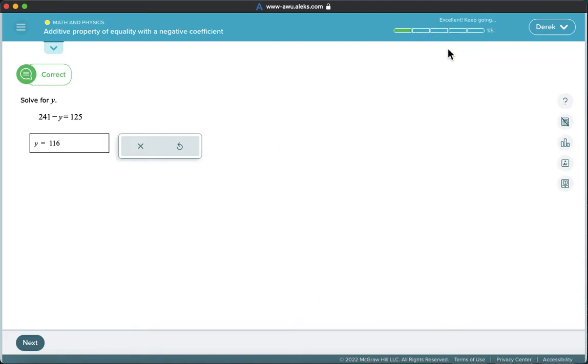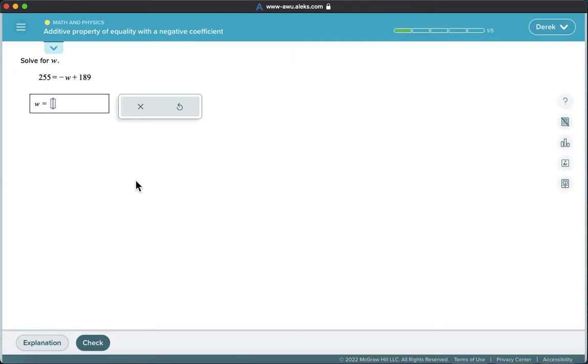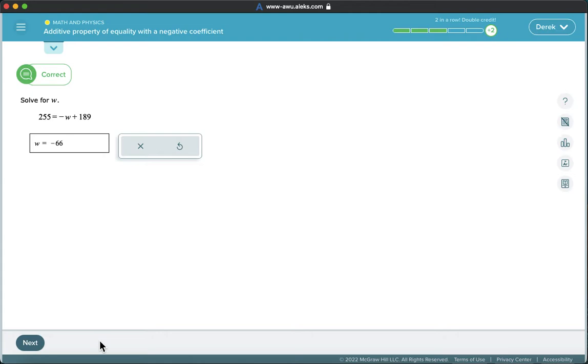And what you notice is up here in the right-hand side, in the progress meter, I've now filled 1 of 5 spaces because I got the first question right. So let's go ahead and click Next at the bottom here to go to the next question. And okay, now we have to solve for W. And so we have, in this case, 255 minus 189, and divide by negative 1. So this answer should be negative 66 if I've done my math right. So we'll go ahead and hit check again. And lo and behold, we're correct yet again.